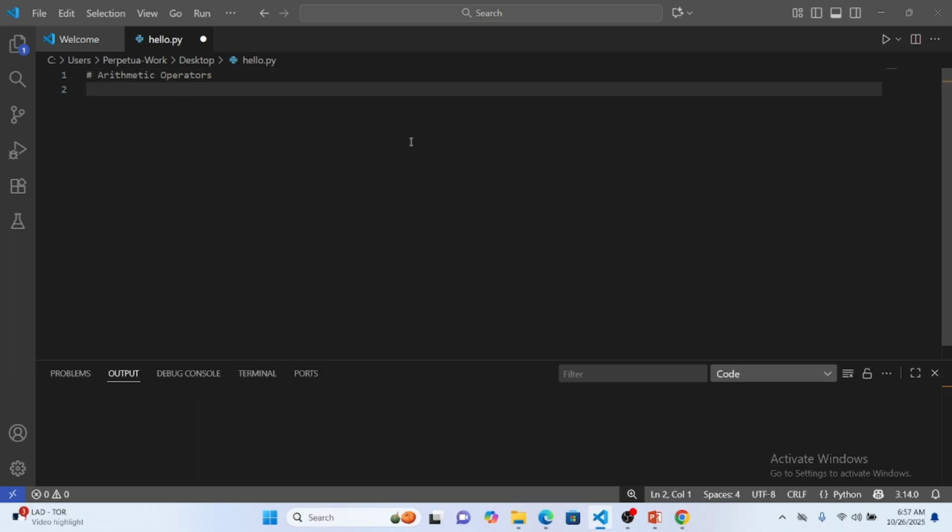So what are these arithmetic operators? I'm going to write all of them out as comments. We have the plus sign for addition, the minus sign for subtraction, the star character for multiplication, the forward slash for division, and the modulus sign for modulus. This is the percentage sign that we know, but in this context, it is used to find the modulus of a value.